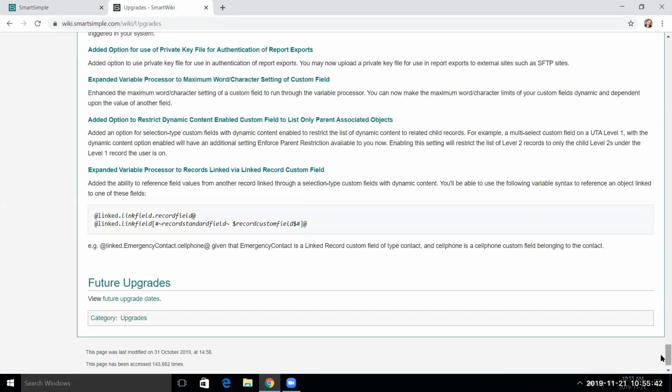All right. Variable processor has been expanded for maximum word count. Some other things have been done here, the variable processor as well. But I want to show you two more things before I go to question and answer.